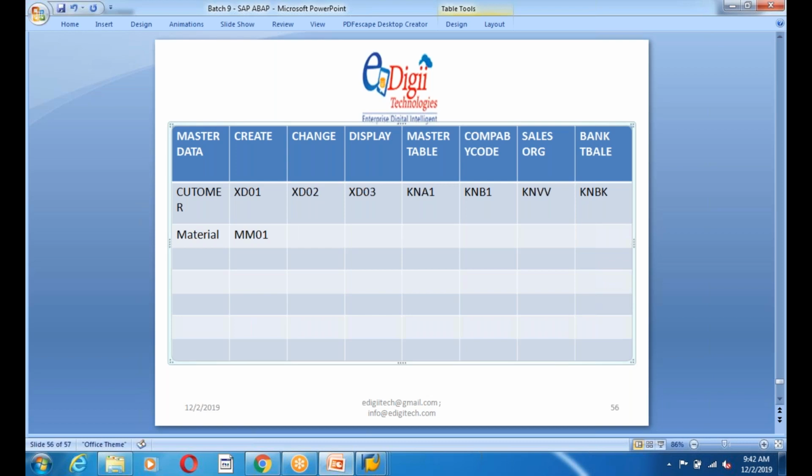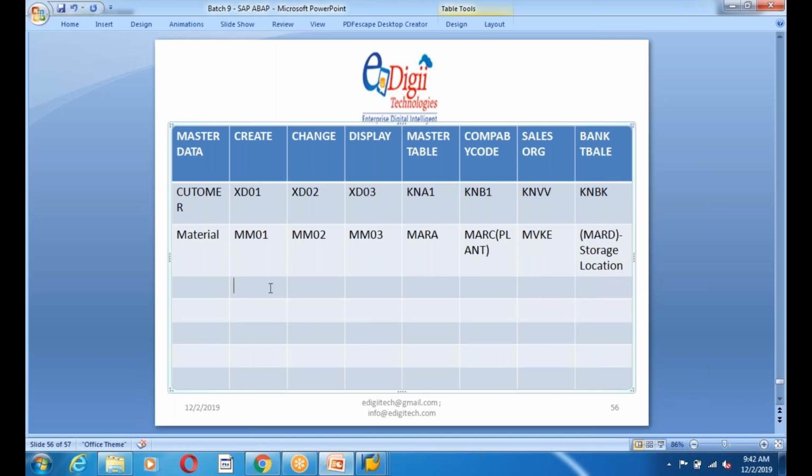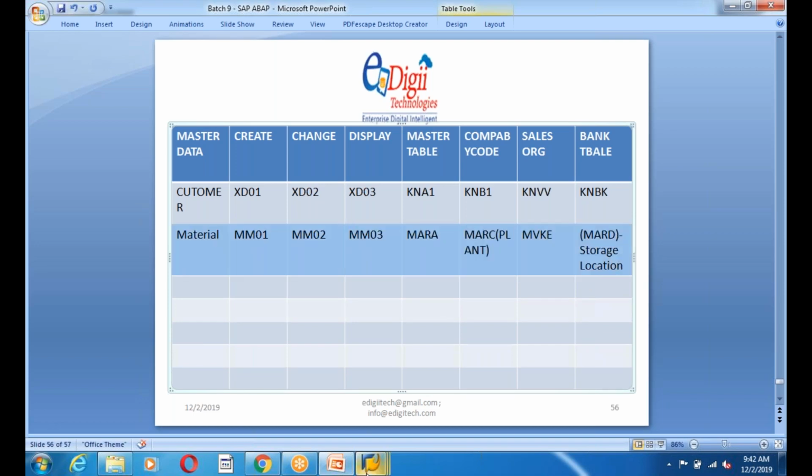MM01 is material master, to change MM02, to display MM03, and MARA is the table. There is no company code for the MARA. Sales data we can maintain in MVKE, and there is no bank data for the material. Material will not have any bank data, guys. So here I have another table called MARC. It's the plant data of the material, and next one is the MARD, and it's the storage location of the material, guys.